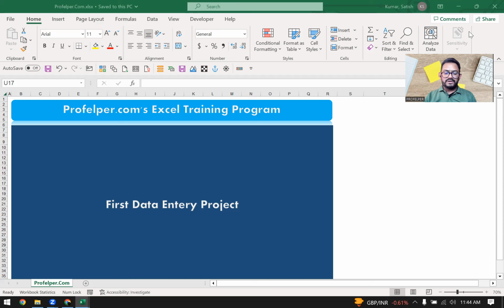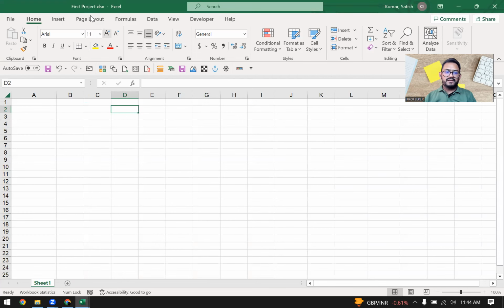So let me just move on to the new file. We have just created a new file, right? The name of this file is the first project. Now what we'll do is start putting in the entries. We'll start doing the data entry in an Excel workbook.